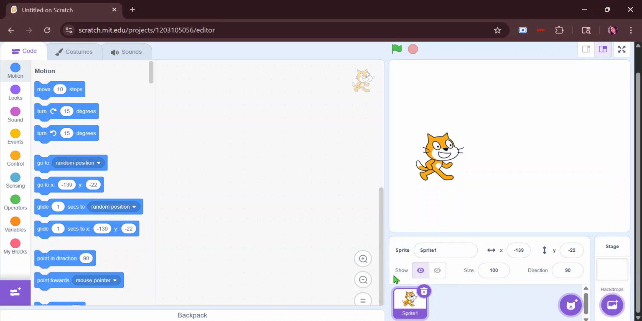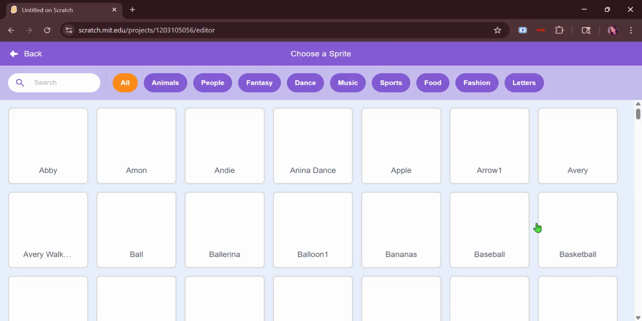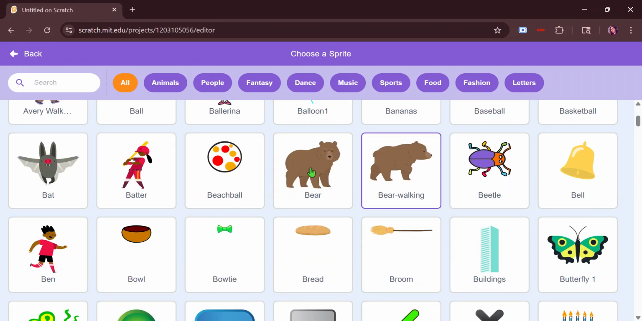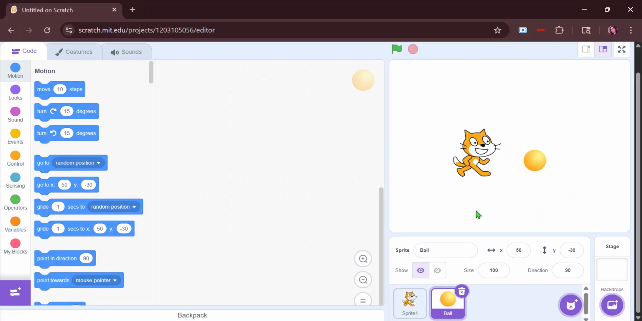down here it says sprite. This is your first sprite. It's a cat. And then down here it says you can choose a sprite. So if you click here, you can choose from any of these, anything that you really need to do. Here, I'm going to click a ball. That's pretty much what you can do. So if you click on either of these, you can edit each of them.